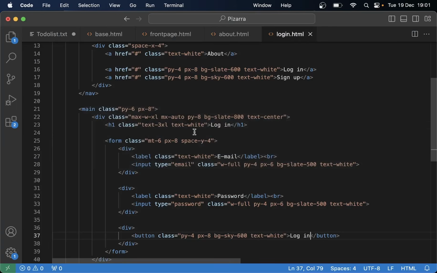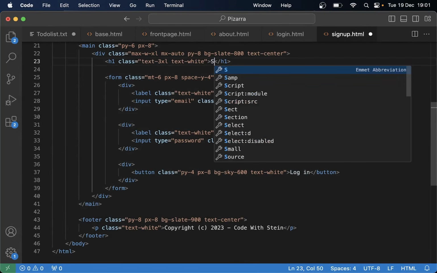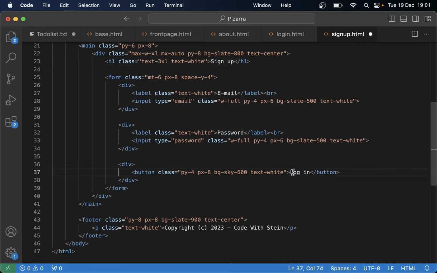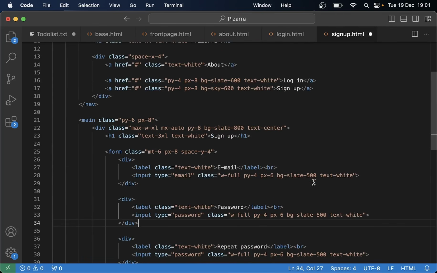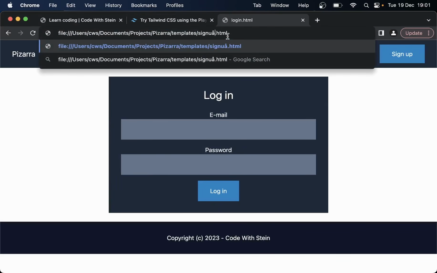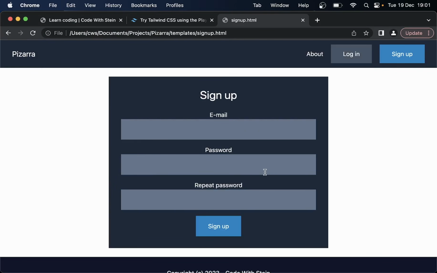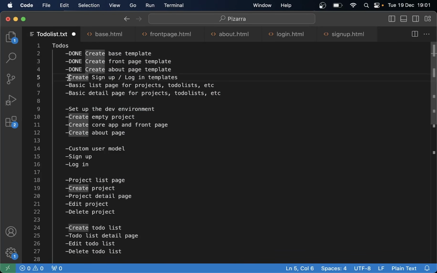So this can just be copied, so we can use it for the sign up. Just copy, paste, save the file as signup.html, replace the title to sign up, and the button should also be sign up. Here we need 2 password fields, so this can be renamed to repeat password. Okay, that was actually it here, so I can just go here now, rename to sign up, and then we have the sign up form as well. Perfect. So now I can set this to done.